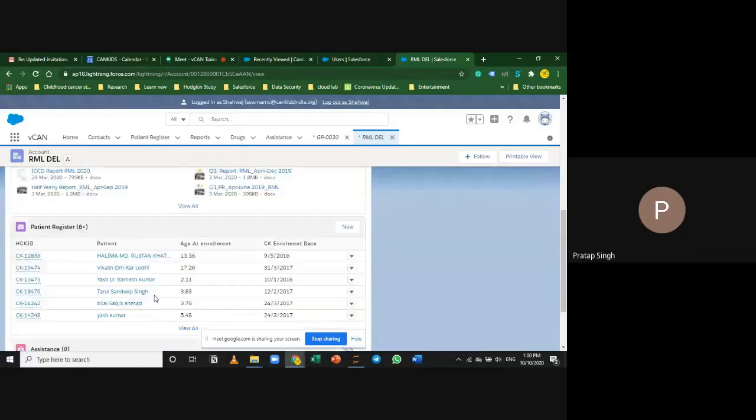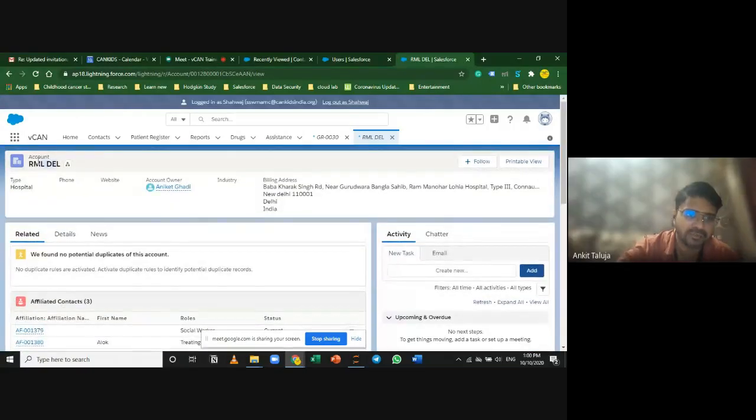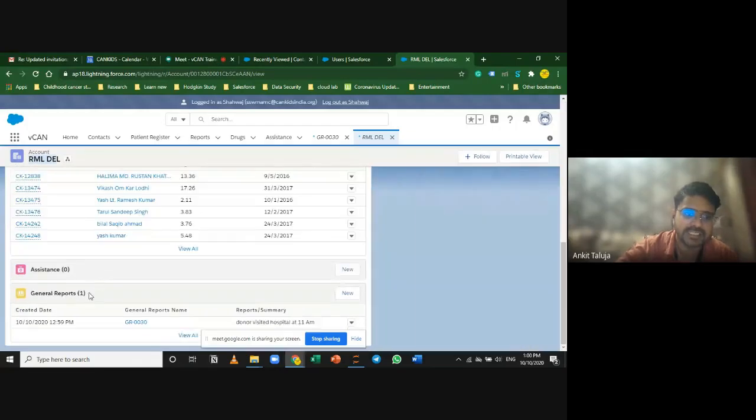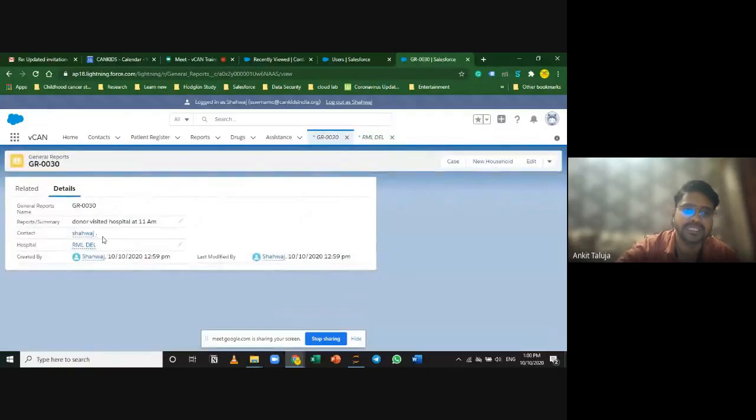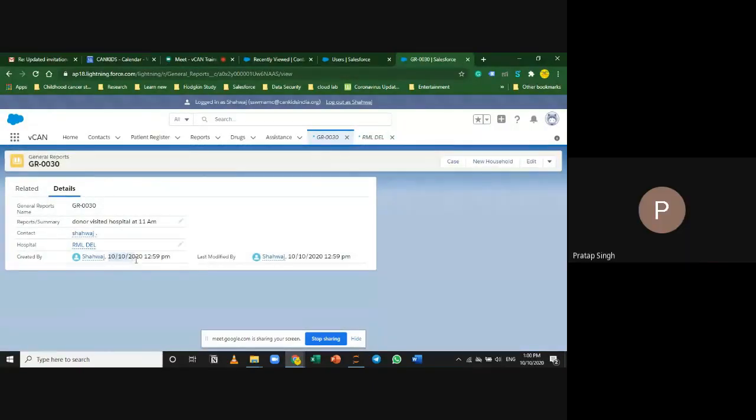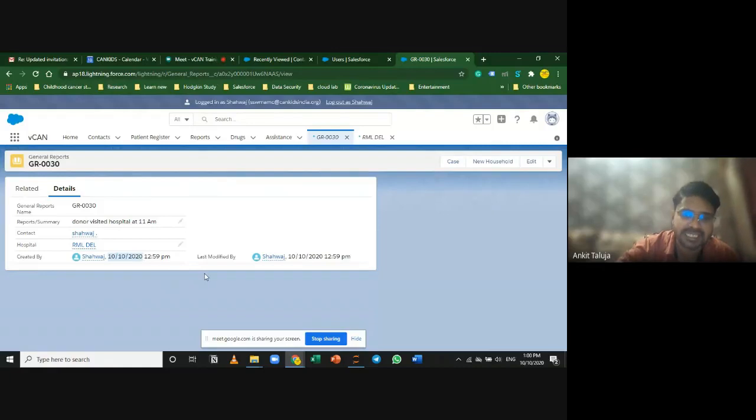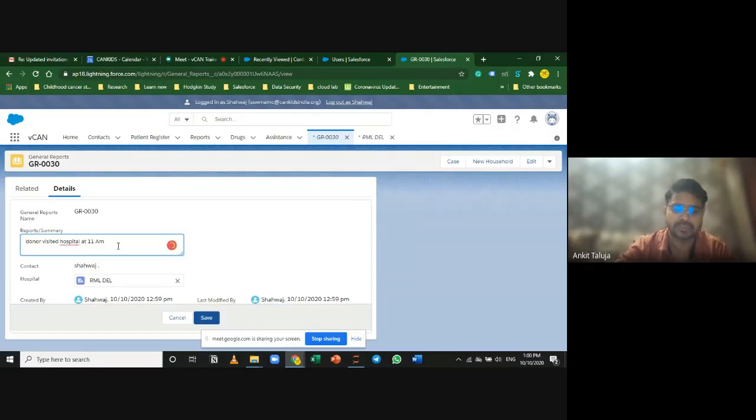Here, see, this is the hospital form, the hospital page, and in this general report it is also reflected that the donor visited, and we can check who has made that entry on which date. If you have missed that entry and have not entered it on the same day, you can write in the remarks field itself that the donor visited on 1st of October.